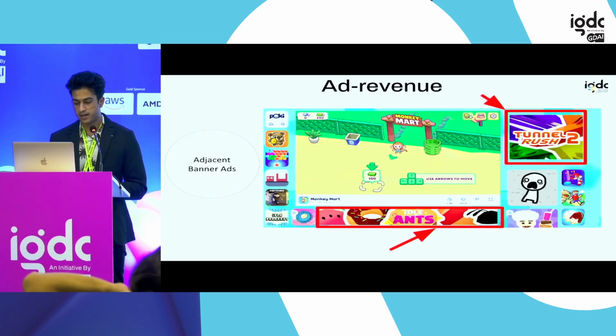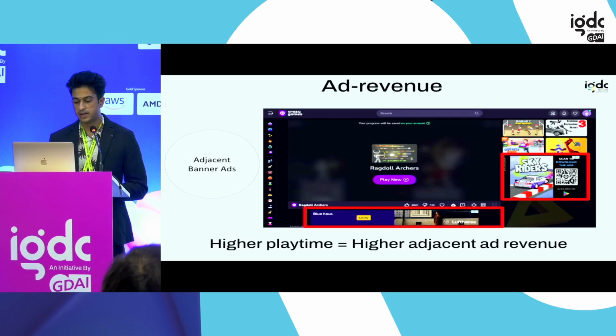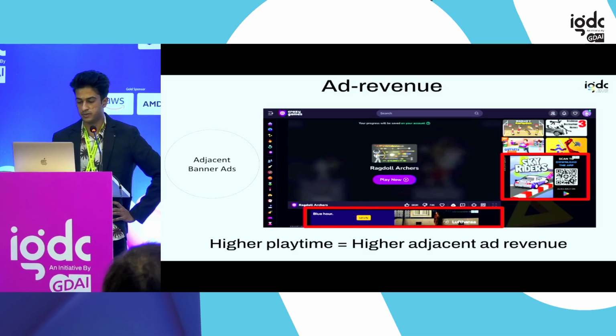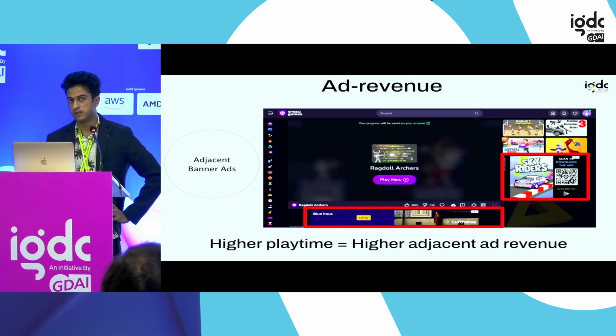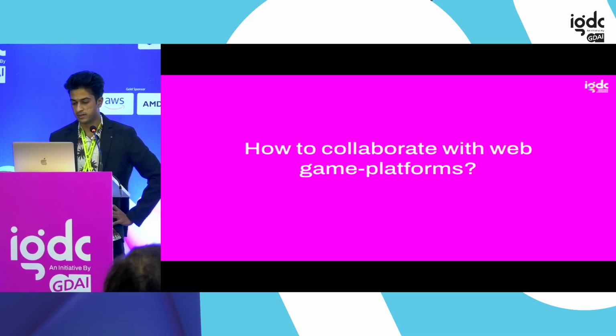And adjacent banner ads are the more important ads because they don't really interrupt the game, they are rather on the side. So the more the player plays, the more the banners are refreshed and the more revenue the game generates. So playtime is very important for these kind of games. So the higher the playtime, the higher the revenue. And you don't really have to worry about CPI or marketability or something. If your playtime is good enough, the platform will just boost your game to the top, and you will make some money out of it.